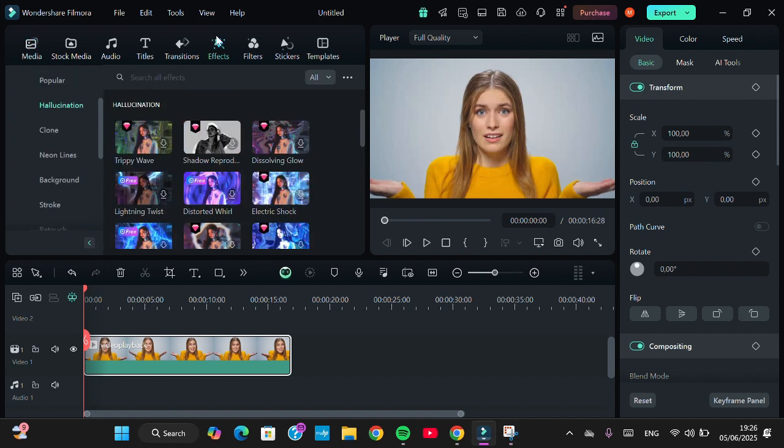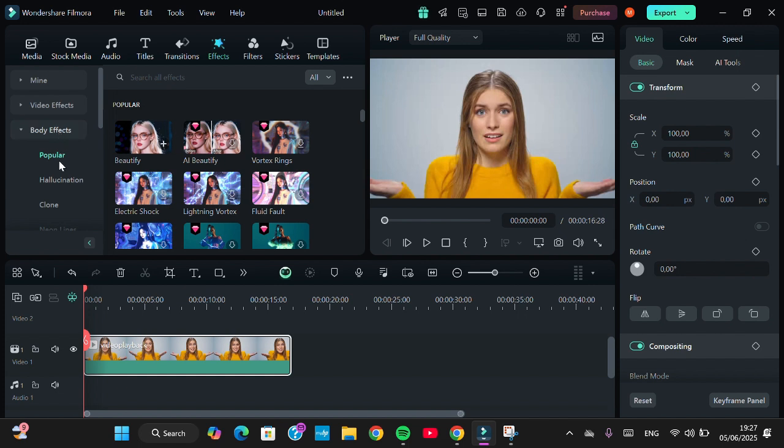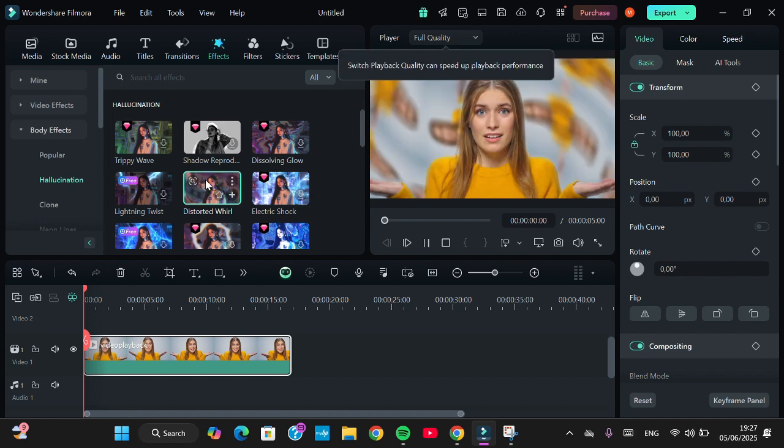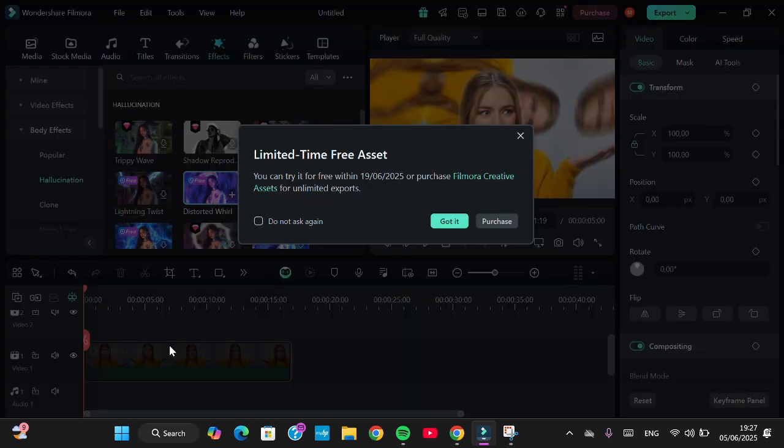And after you have opened the effect menu, you can go to the body effect and you will find an effect called hallucination effect. And from this effect, we can create moving background for our video. I'm gonna go to the hallucination effect. Okay, and then you can choose this one, distorted world. Okay, and make sure you have good internet connection to download this effect. And okay, I'm going to apply it to my video.